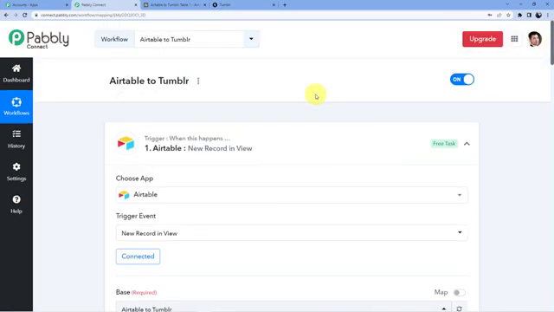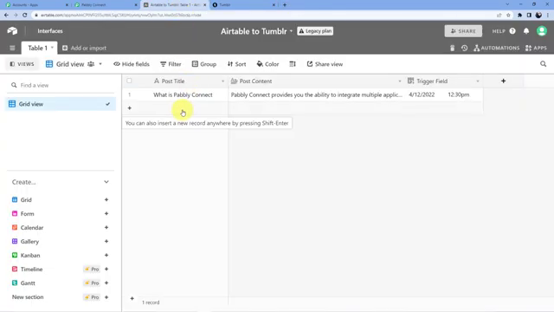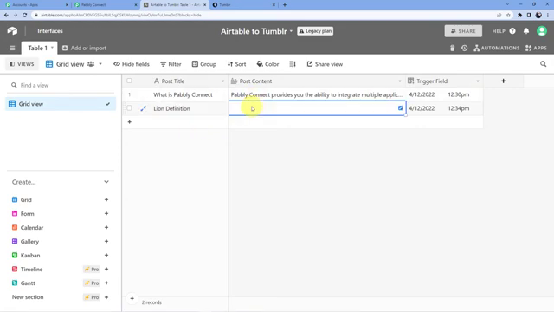Now what we are going to do, we are going to test this automation. So let me just go and make another entry here. So let us just put here lion definition. Okay, this is just a random title, and this is the text. The lion is a large cat of the genus Panthera, native to Africa and India. It has a muscular, deep-chested body, and something more is written in this text format. So this is the next addition in our record.